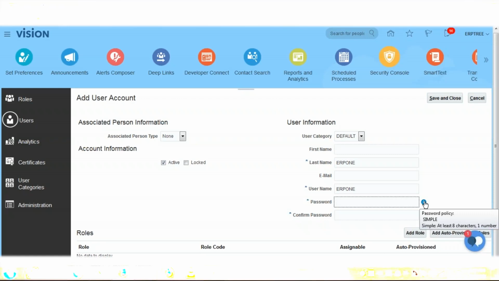Okay, so the simple rule is at least 8 characters, 1 number. We have an option as a part of administration to set the rule also. I'll take you through everything. Not required. Now whatever we see directly, let's proceed with that. So password. Just provide password and confirm the same. So we just gave the username as ERP1.